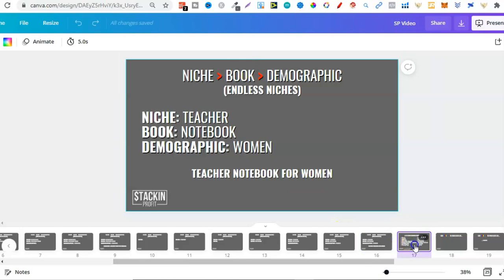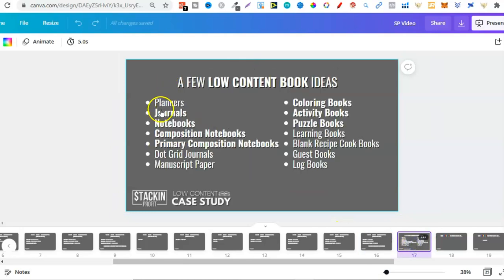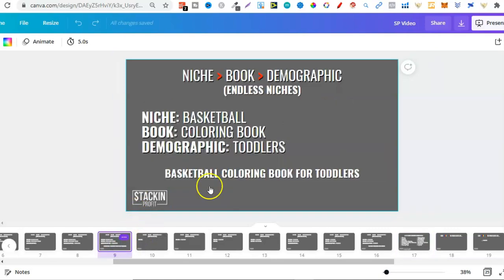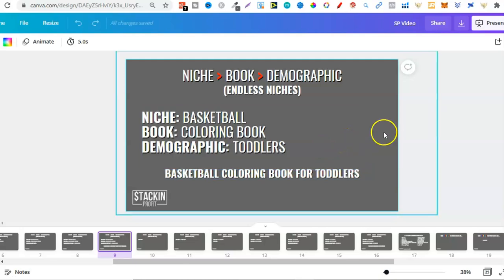So let's go on to here for a second. We can do this strategy with the journals, notebooks, composition notebooks, primary composition notebooks, colouring books, activity books, and potentially puzzle books. So with composition notebooks, that could be a dog composition notebook. Or let's do a colouring book. Dog, which is the niche, book type, colouring book, who's it for? Let's do toddlers again. So that would be a dog colouring book for toddlers. Again, there's literally an endless amount of niches for you to unearth and find just by using this strategy.